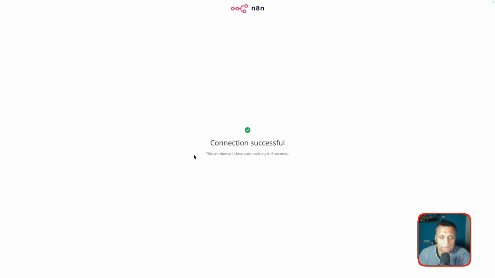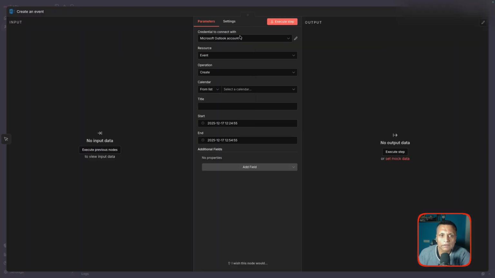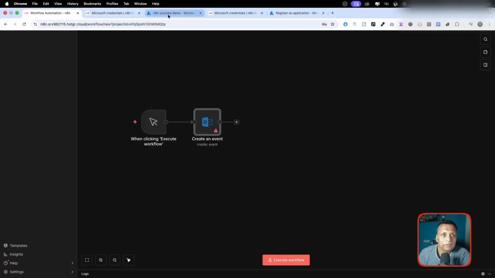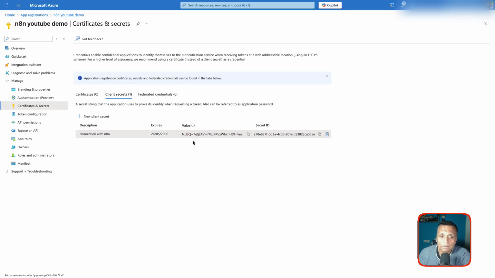and the connection is successful. All right, we can exit out and we can see how my account is created. We can select the calendar and do anything we want. The most important thing to remember is you need to put in the value here and not the secret ID. This is what I was doing wrong, and I just wasted 30 minutes of my time figuring this out. So make sure you select the value and not the secret ID.